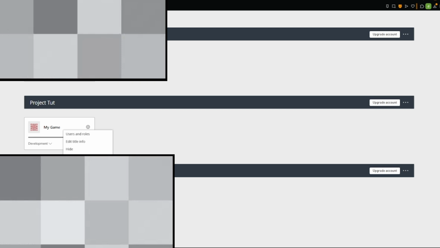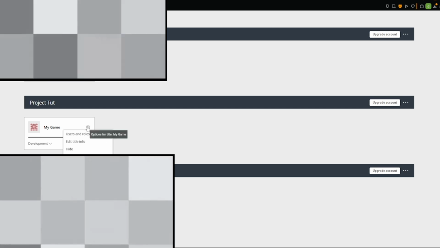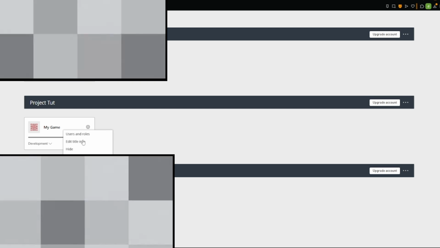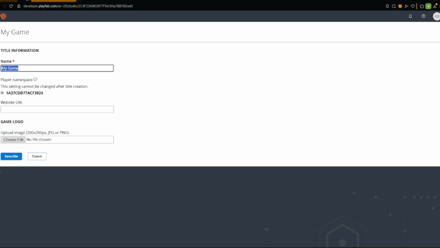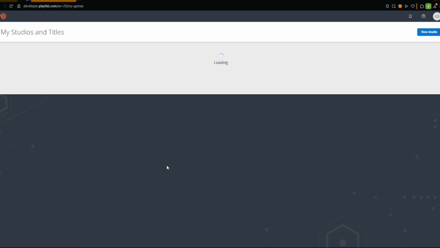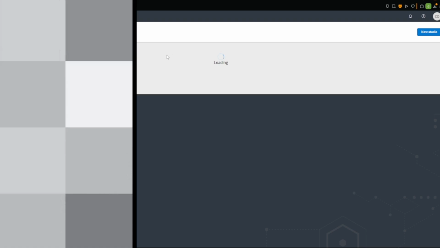Alright, then you can click on this little settings thing, and then click on edit title info. You can name this whatever. You can keep it the same name. You can also add a game logo, but no one's gonna see that. And then you can save that and wait for it to load. It shouldn't take too long. Then scroll back down to wherever it is, click on it.